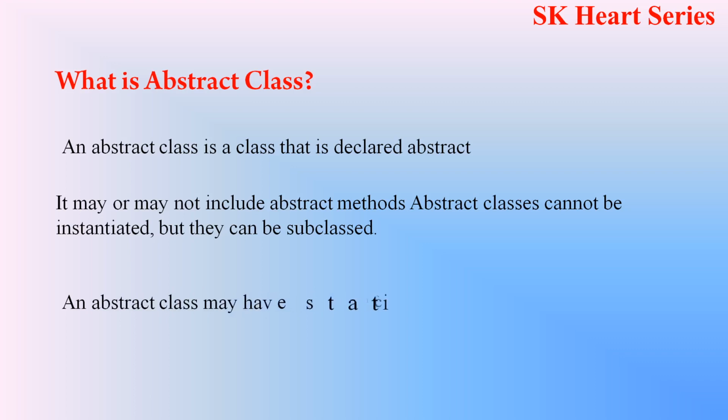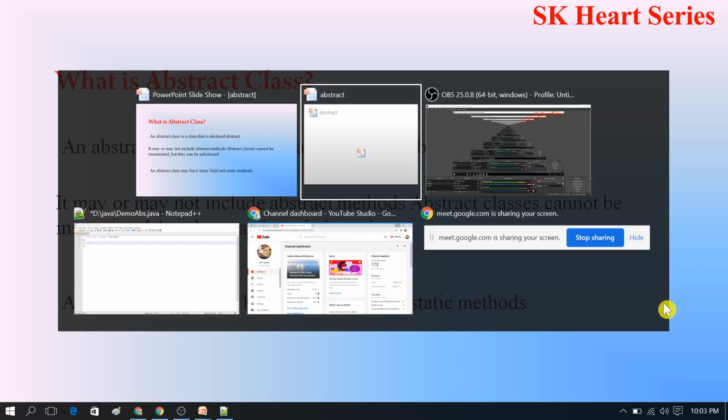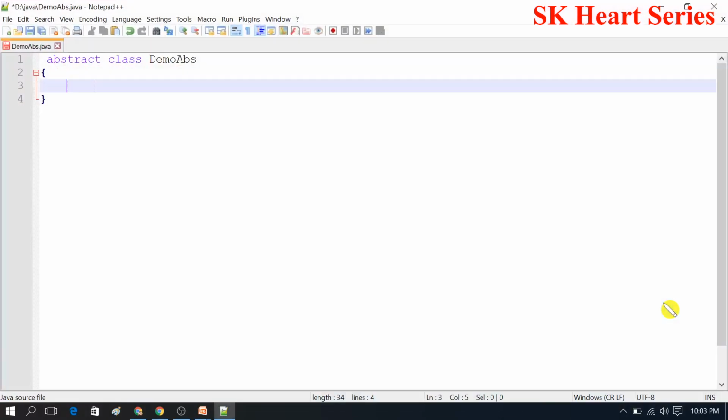The next point is, an abstract class may have static fields and static methods. We will see in notepad how to create an abstract class, how to create an abstract method, and the third, an abstract class may have static fields and static methods. We will see in notepad. We have to open notepad first.